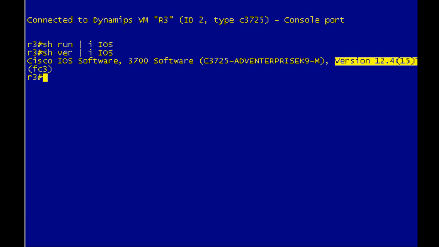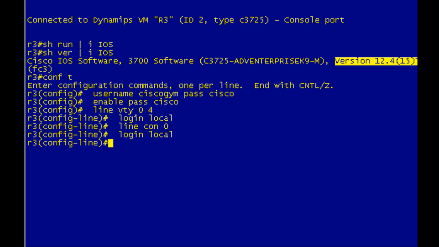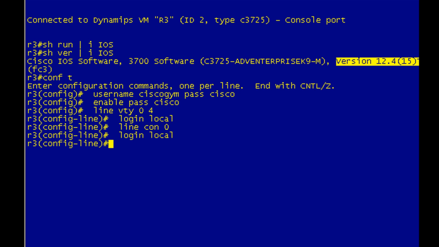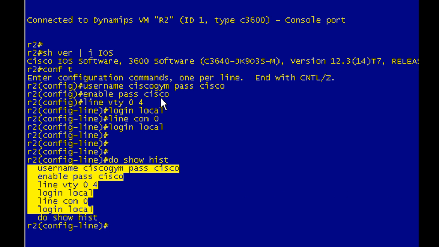So when we pop over to R3 here, you don't have to watch me stumble through typing this. Just paste it. Booyah. Well, you've got the same configuration on both routers now. So the next thing we're going to do after we get out of configuration mode, I'll go ahead and write this. Do the same thing on R2.